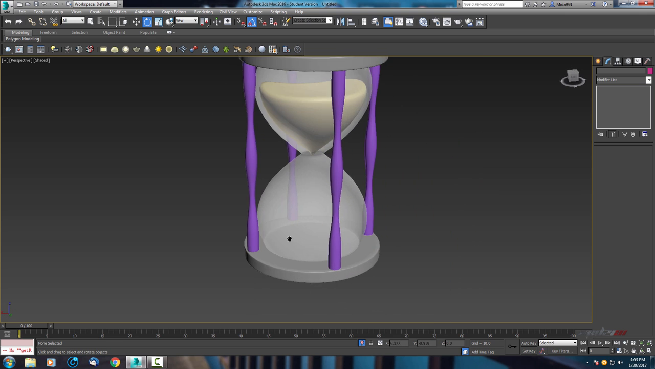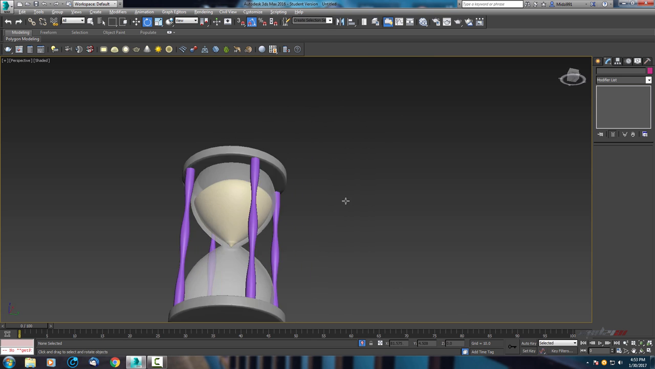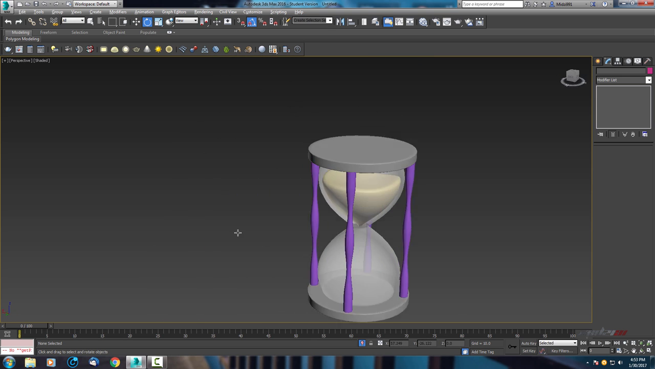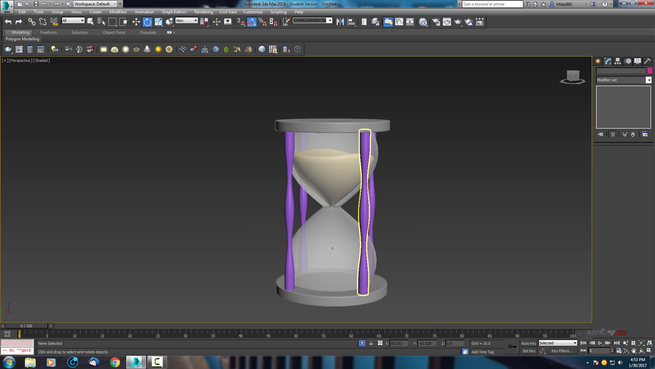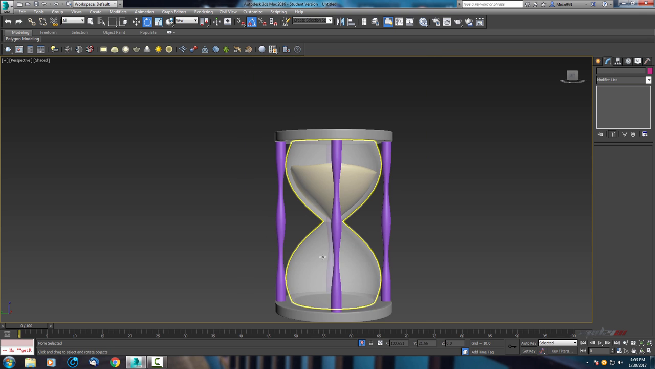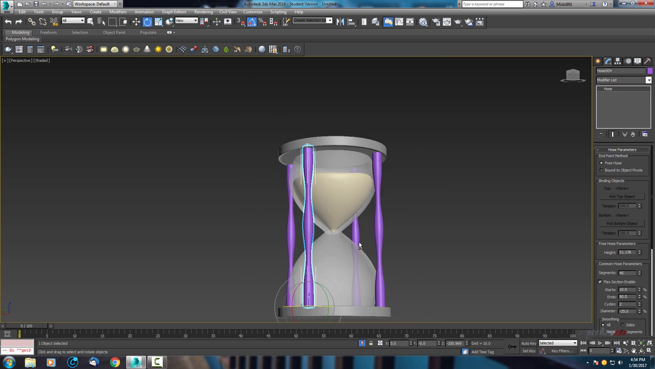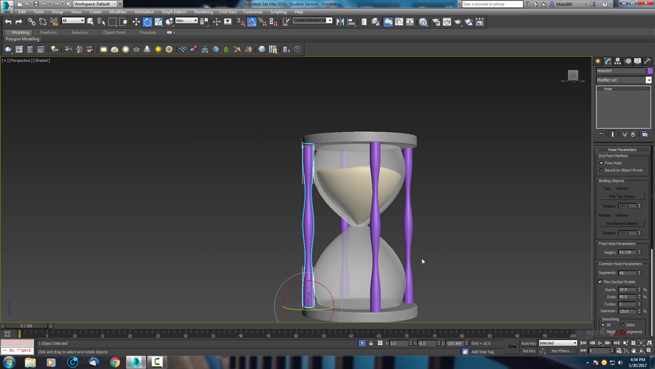And that's it, guys. This is a simple sand clock. It's not complicated. By the way, you can edit these walls here. If you don't like it, you can choose more or fewer segments, cylinders.